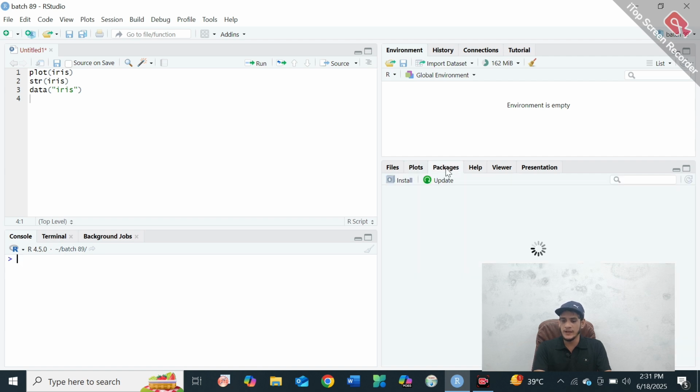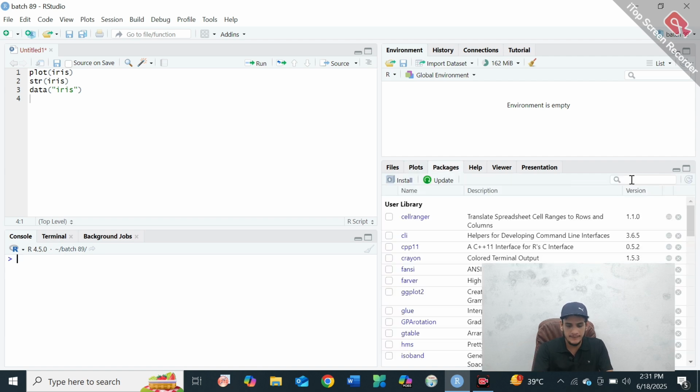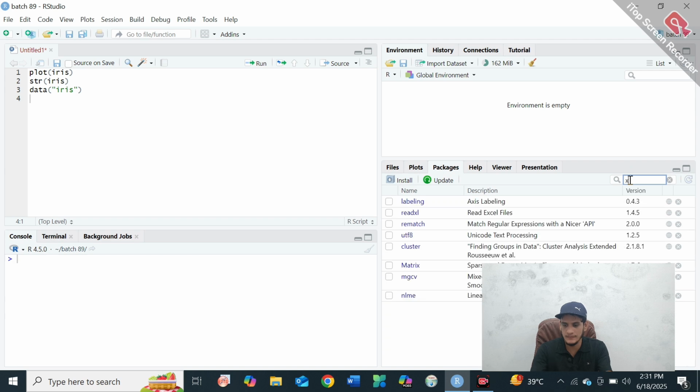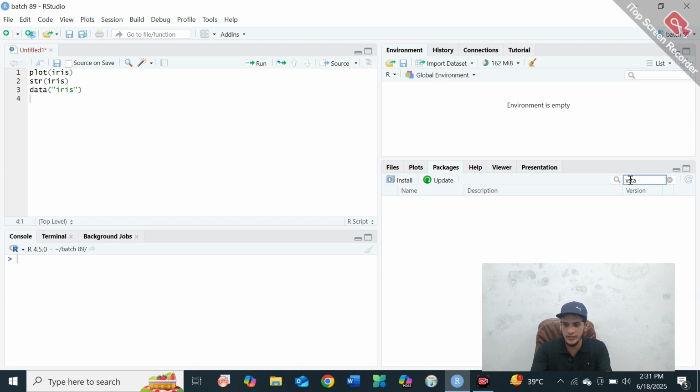Here I click X, like I click ggplot2. Here you can see that I have installed this package. But what if I did not have this package installed? So we can also install packages on RStudio that we don't have, right?